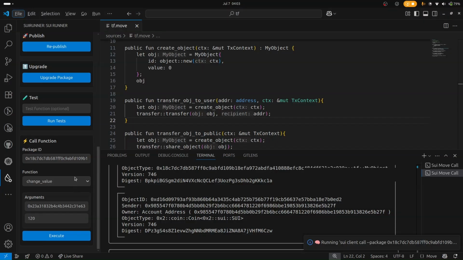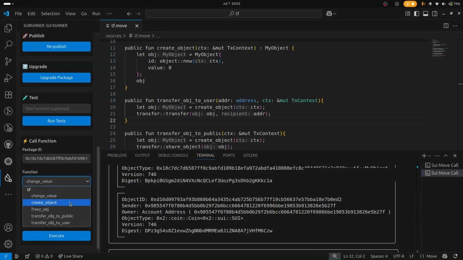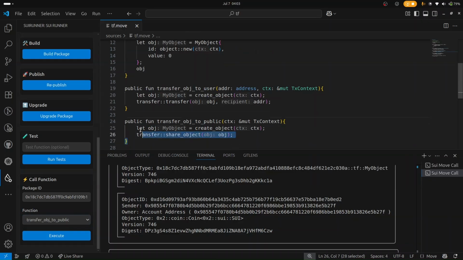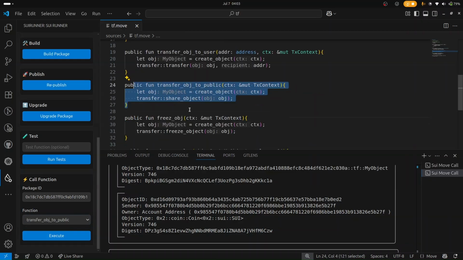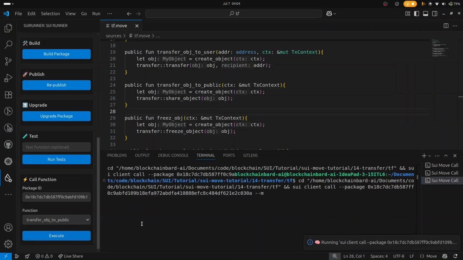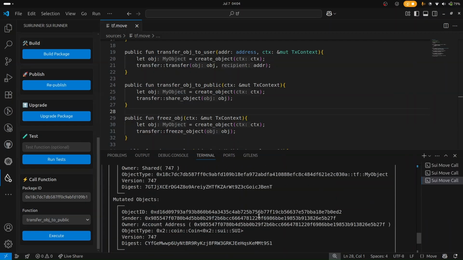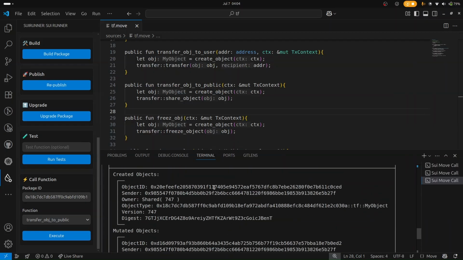Also, let me create another object that I need to share. So let me take the function transfer to public. So now this function creates a new object and transfers it like a shared property. It's publicly owned. It's not owned by any address. So let me execute it. Let me copy the object ID again.